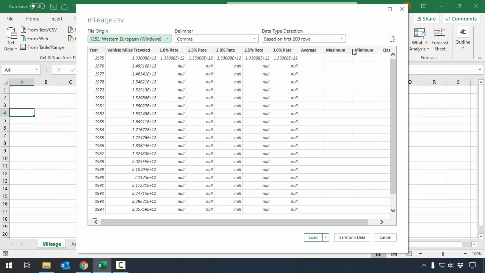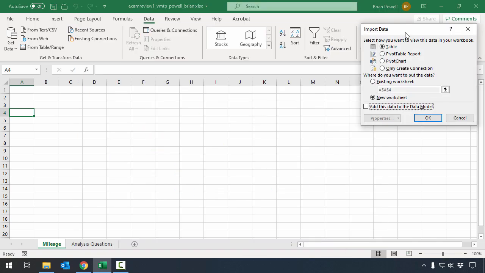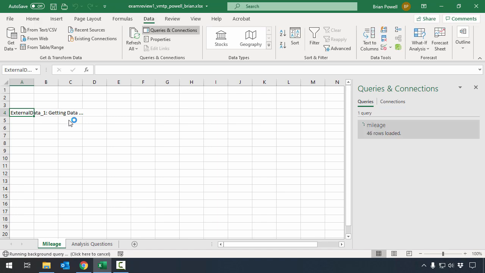Excel has correctly detected that the first row of data in the file should be the column headings, so I don't need to go into the transform data option and change anything there. I just want to go down at the bottom and tell it to load to rather than just clicking load. I want to bring in this data as a table, and I'm going to place it in an existing worksheet, which is the current one I'm on, starting in cell A4. So after I've chosen the existing worksheet option, I'll click OK.